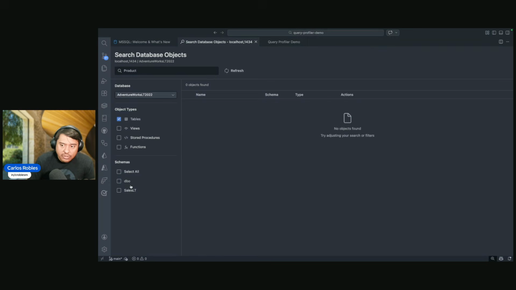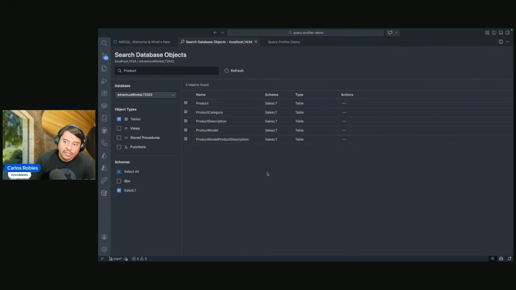You have the option here that you can filter by schema, for example. So products is part of the SalesLT schema. So there I get my resource back. So very straightforward and easy to use.